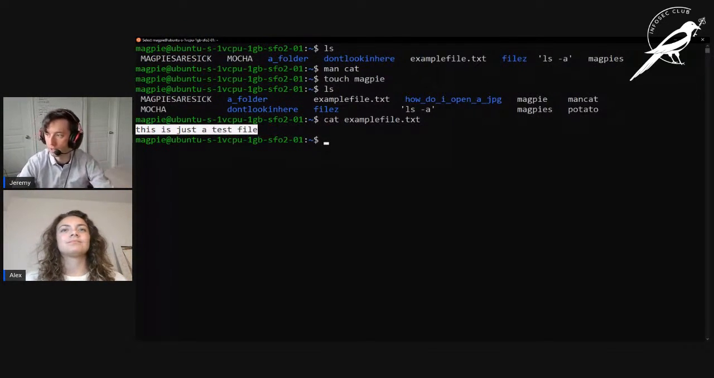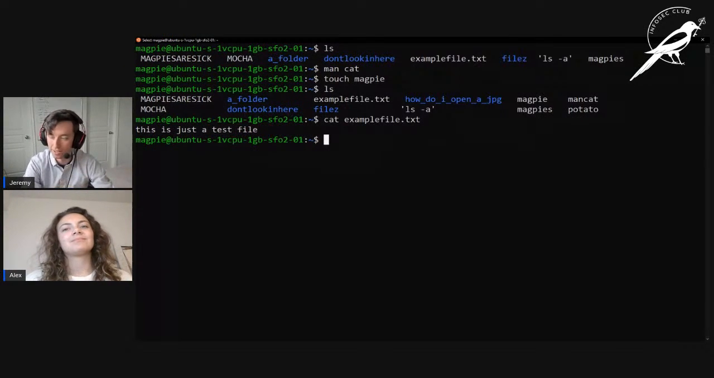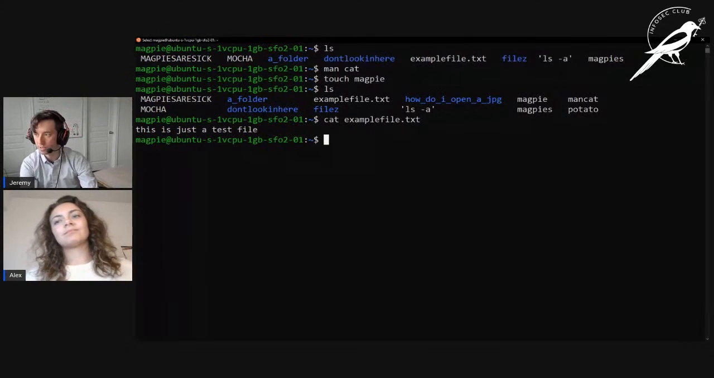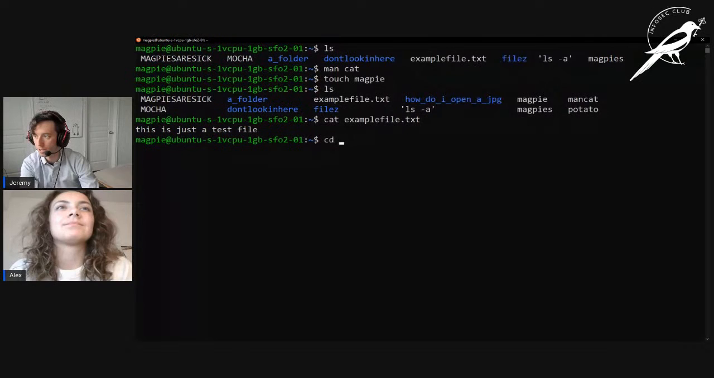It says this is just a test file. So that's the cat command. You're going to use that a bunch today. It's a good one to know. And next, we're going to start navigating around and looking in folders.